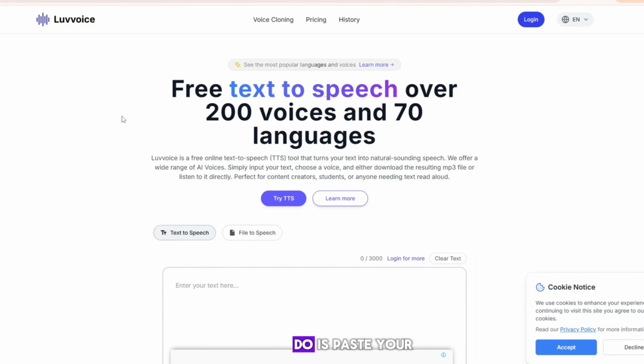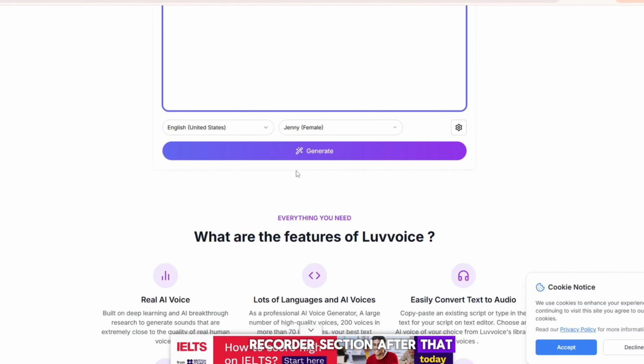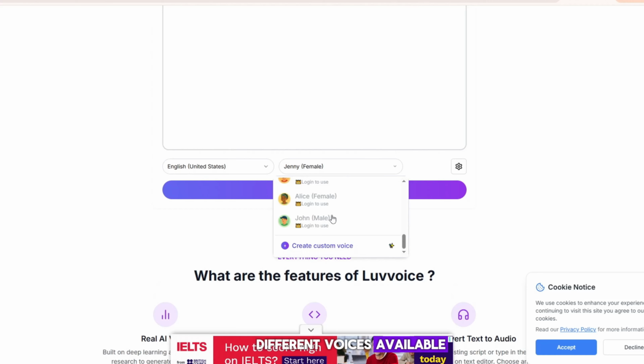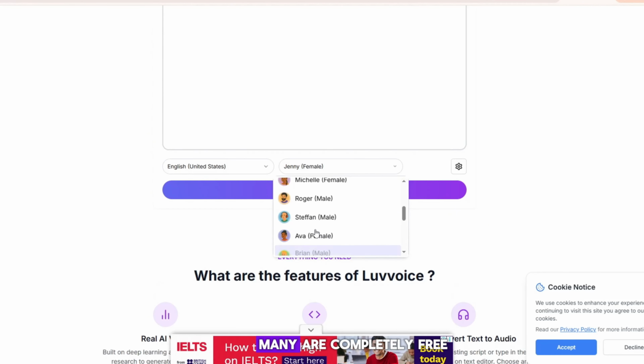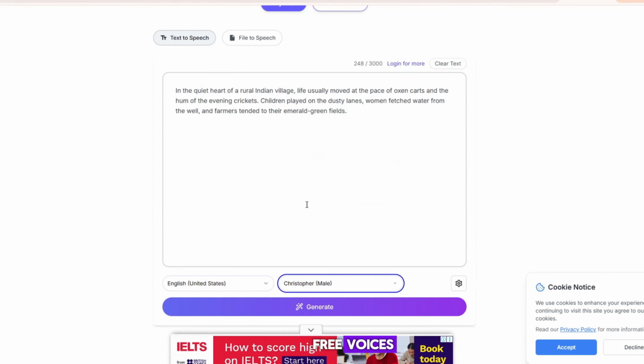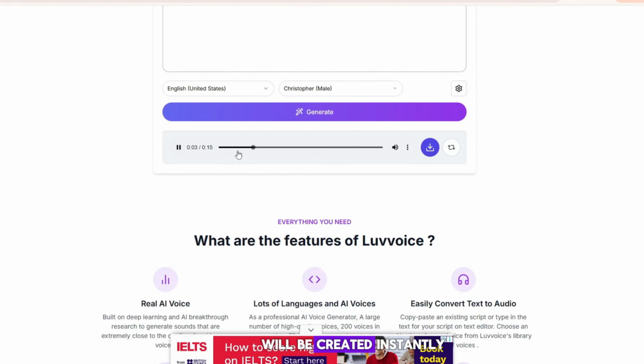All you need to do is paste your prompt into the voice recorder section. After that, click the option and you'll see many different voices available. Some are paid, but many are completely free. I personally use the free voices. Just click on Generate and your AI voice will be created instantly.